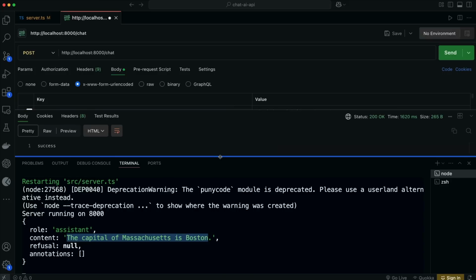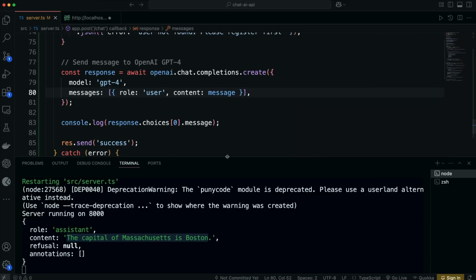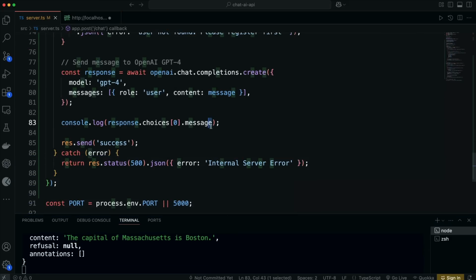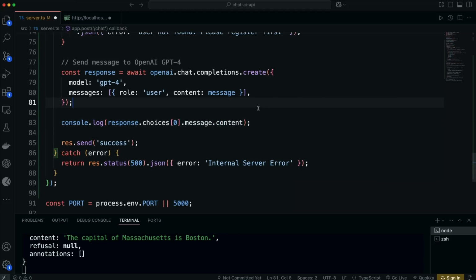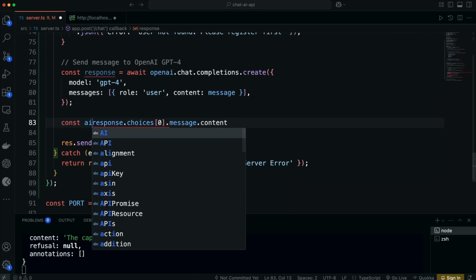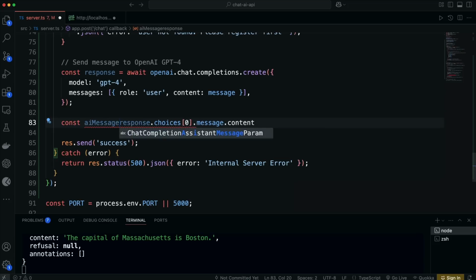So now, obviously, we want to return that response from the endpoint. So let's come back in here. We know how to access it now, right? It's actually message.content. That'll give us exactly what we're looking for. So let's get rid of the console log around this. And let's put this into a variable. We'll say const aiMessage, and let's type that. It's going to be a string. And set it to that. So response.choices, message.content.